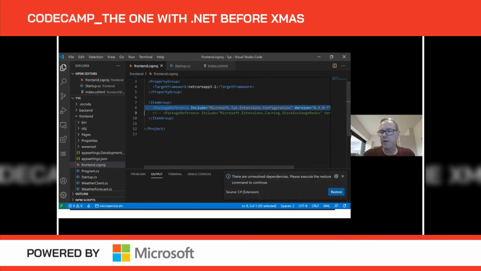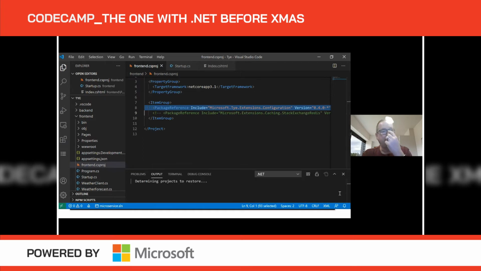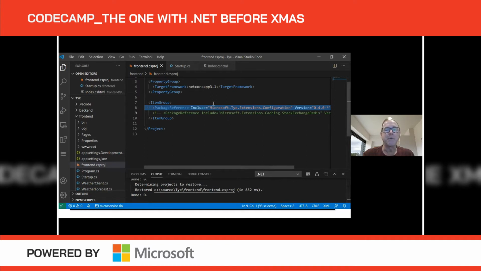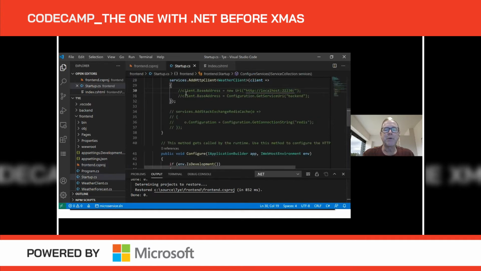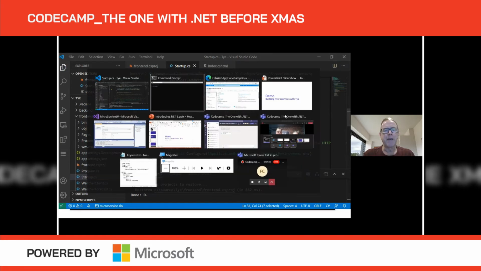Let's do a restore. This is just a package that adds some new capabilities for Tye to my application. It will be built in when we're done. It means now I can go to my app, and instead of hard coding an address, I'm going to say get service URI and give it the name. The name is based on the name of your project. So if the front end wants to talk to the back end, it basically says get service URI for the back end. Press save.